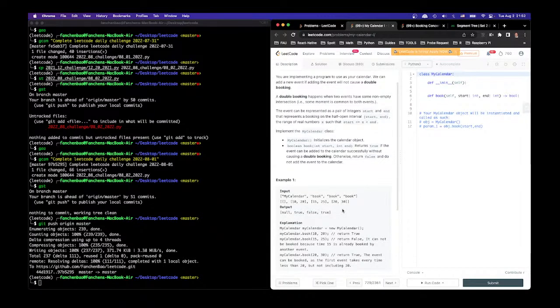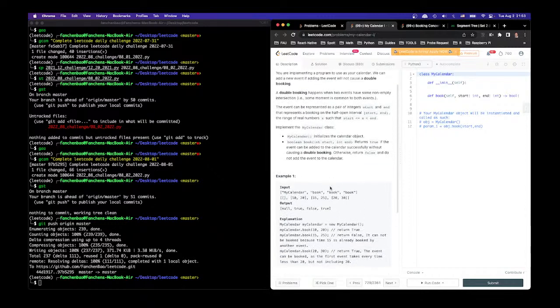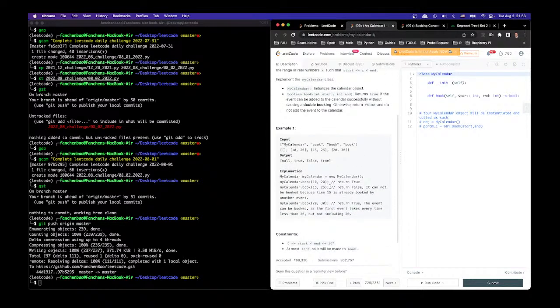Okay, so basically we just want to check whether something can be inserted. Like this is false because 15 is in between. What data structure should be used for this? I mean, this is just the intervals, right?